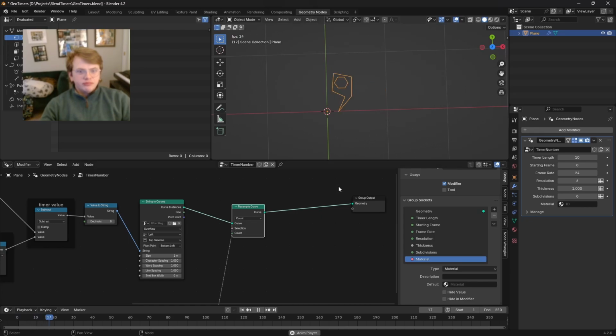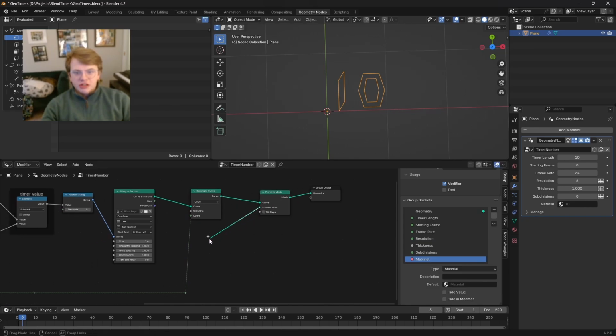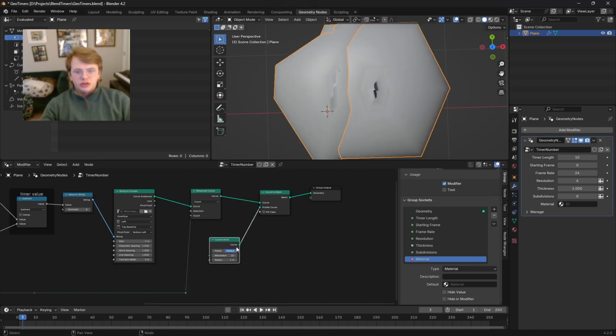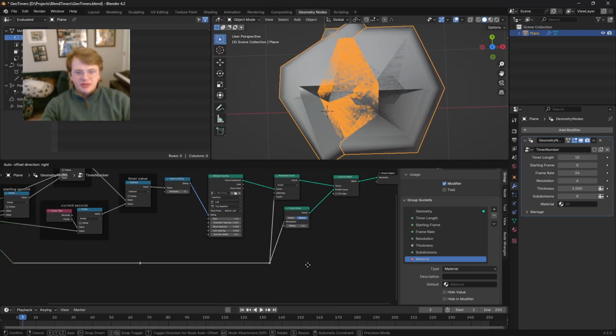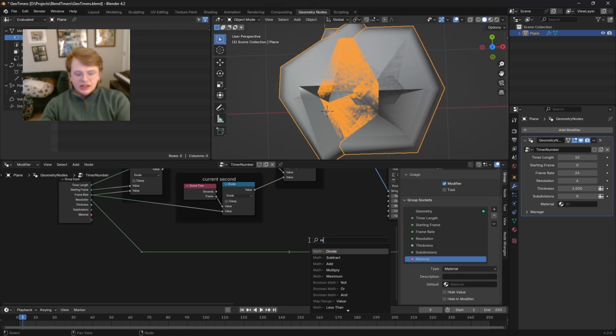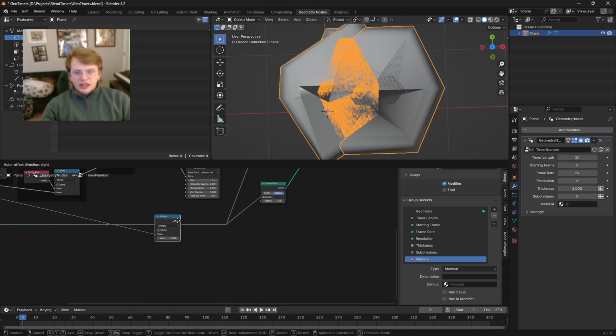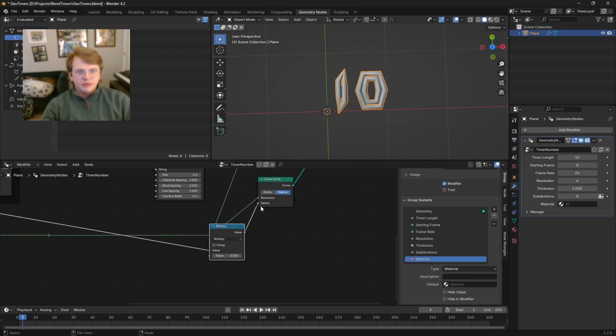All right, and then after resampling it, we can just do curve to mesh. Then we have to select what our profile curve is going to be, and for that profile curve, we're just going to use a curve circle. And that is too big at the moment. So we'll go ahead and hook that resolution up. And then for that radius, we want to take our thickness and multiply it. I'm going to multiply it by probably like 0.05 and then hook that up to the radius.